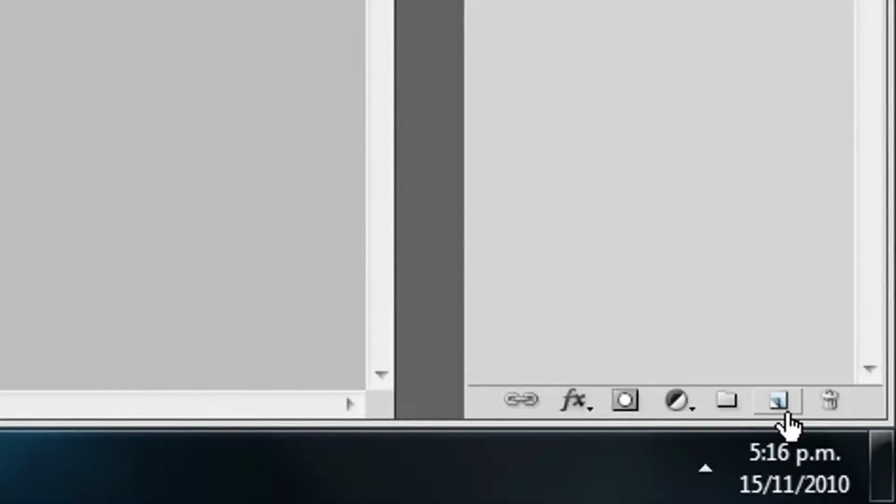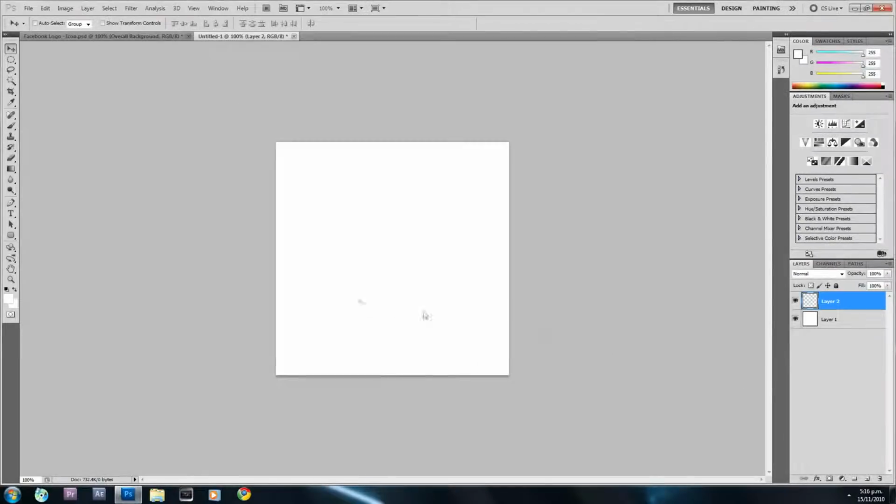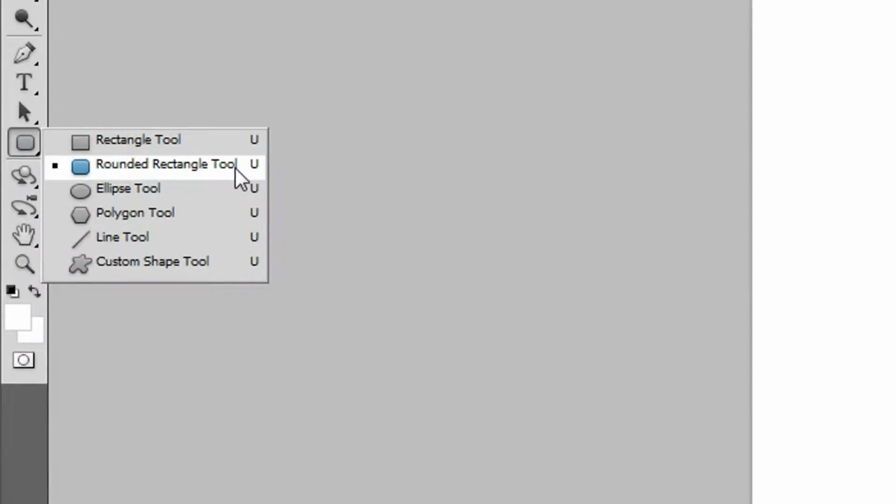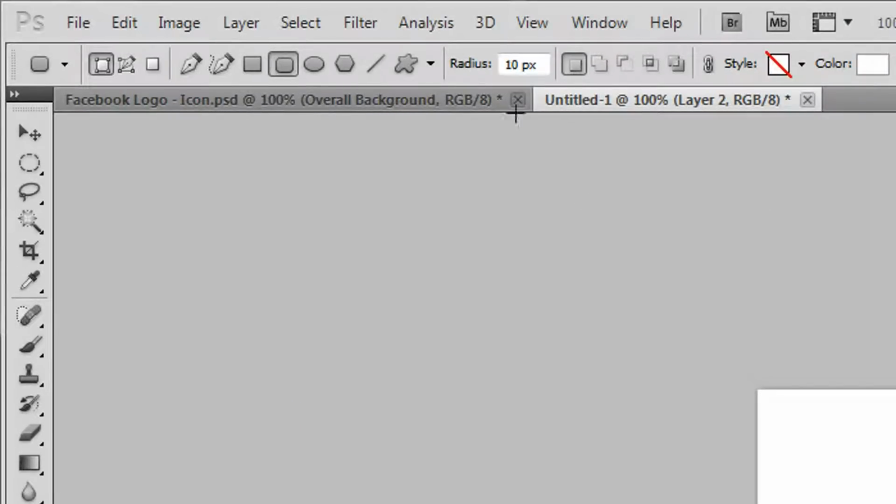Now I'm going to create a new layer by clicking the new layer button here, and then I'm going to right click the shapes tool and select the rounded rectangle tool. By default the radius will be 10 pixels, but we're just going to change this to 60 pixels, so that's 60 px, and hit enter. What that's going to do is give us a more rounded edge for our shape in the background here. So I'm going to hold down shift and click at the top left corner, and then drag down to the bottom right corner, and by holding shift it's going to keep the same aspect ratio. Release the click and then release shift.